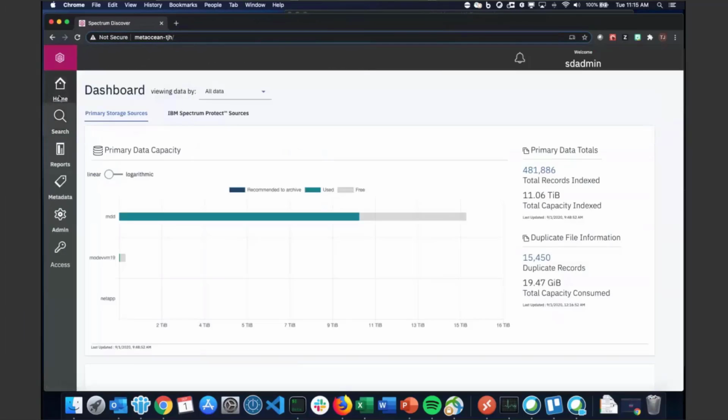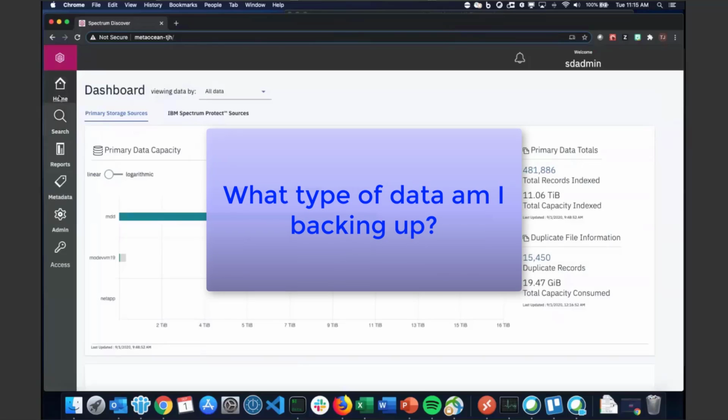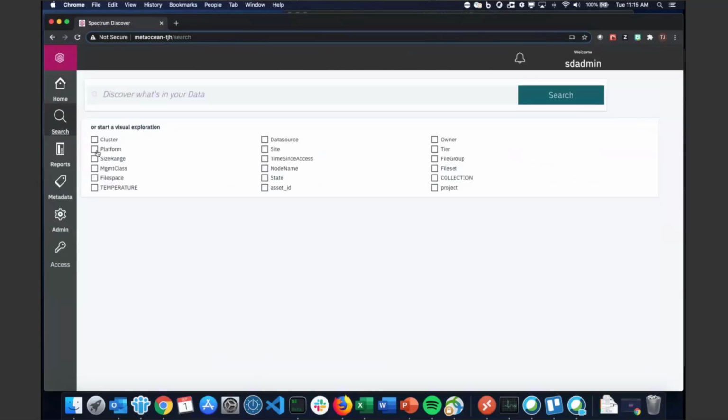So the next question that we're going to ask here is, what type of data are we backing up? So we're going to start another visual search. We'll select Platform so that we can focus on Spectrum Protect. And this time we'll also include File Group.